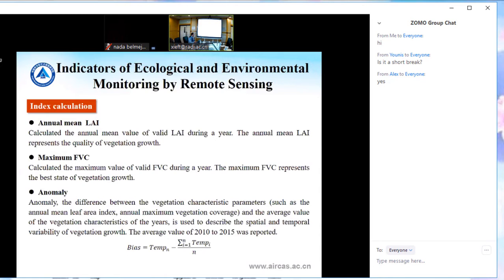To get the ALAI index, we need to calculate the annual mean value of valid LAI during a year. The annual mean LAI represents the quality of vegetation use. To get the MFVC index, we need to calculate the maximum value of valid FVC during the year. The maximum FVC represents the best state of vegetation use.